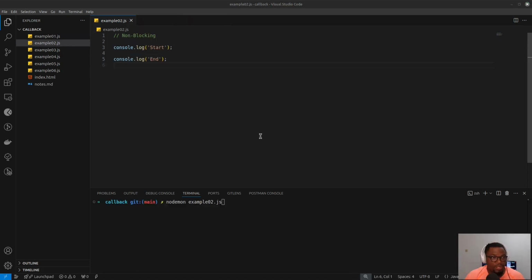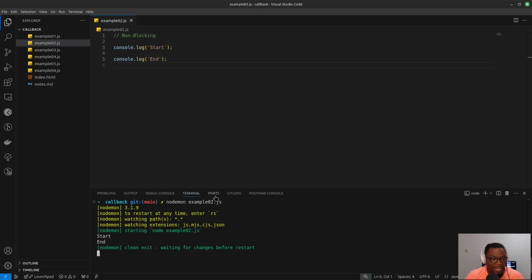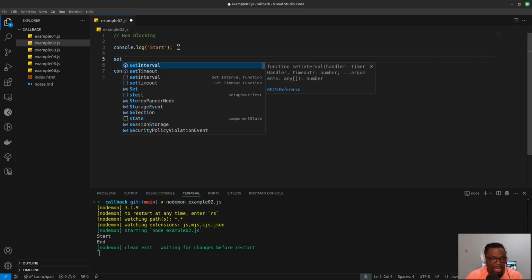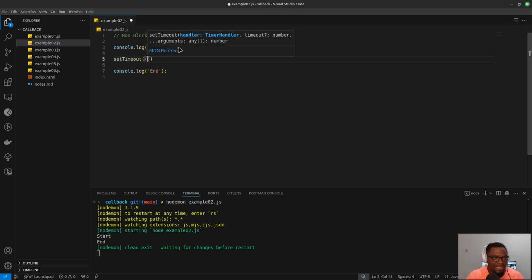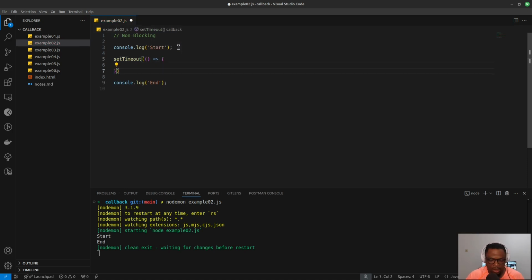So another way that callback functions are used is setTimeout. So we're going to go ahead and do a nodemon example2.js. By default, we expect JavaScript to run every single line of code. It basically says console log start and end. But now we're going to do a setTimeout, right? And a setTimeout takes a callback function, and we say that we want to call this function after 2000 milliseconds, which is approximately 2 seconds.